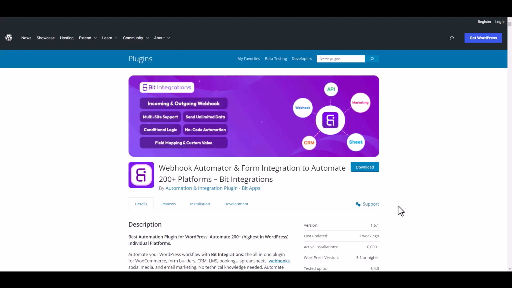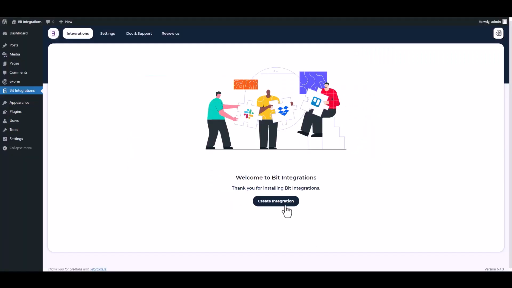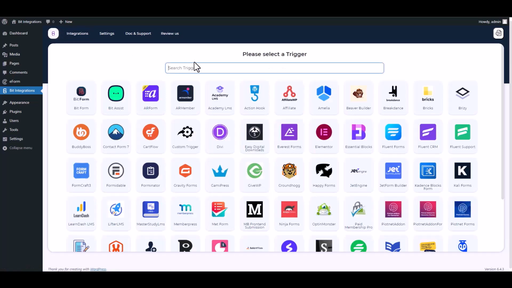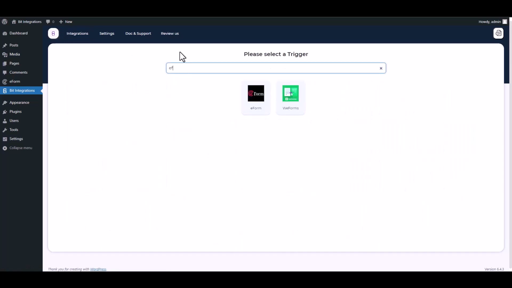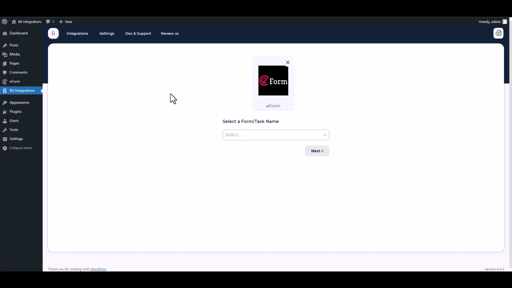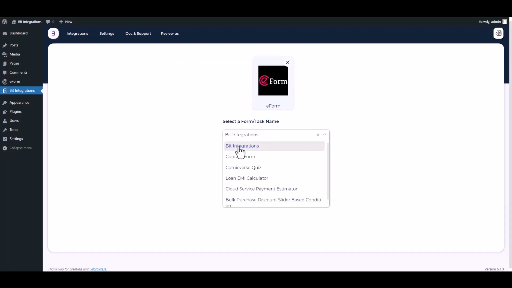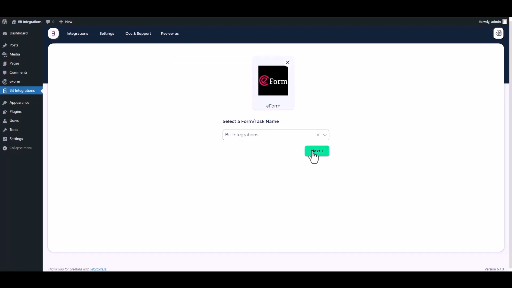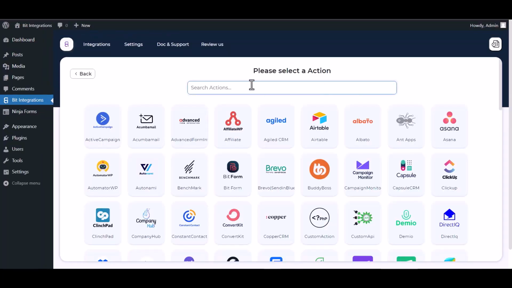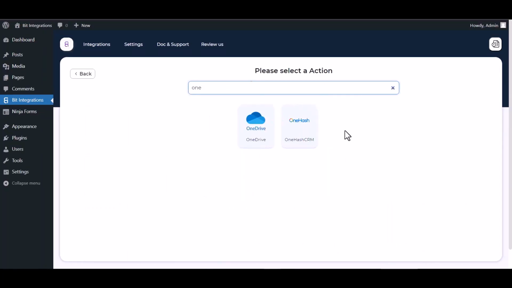I am utilizing the Bit Integrations plugin to establish a connection between these two platforms. Let's go to Bit Integration Dashboard. Create integrations. Search and select eForm. Choose a form. Next. Now search and select Action OneHash CRM.